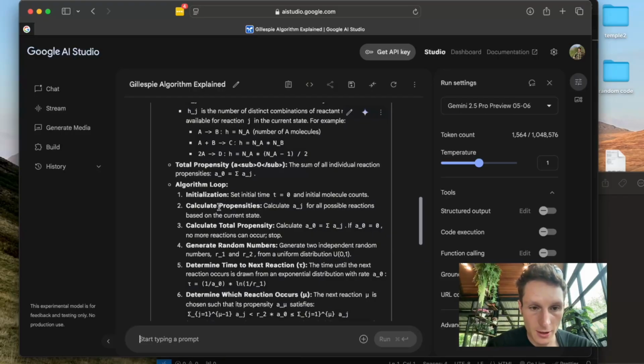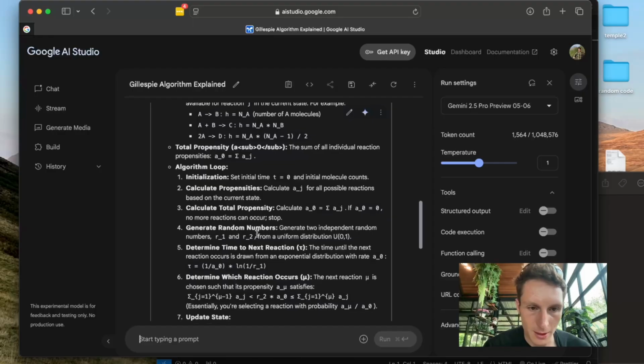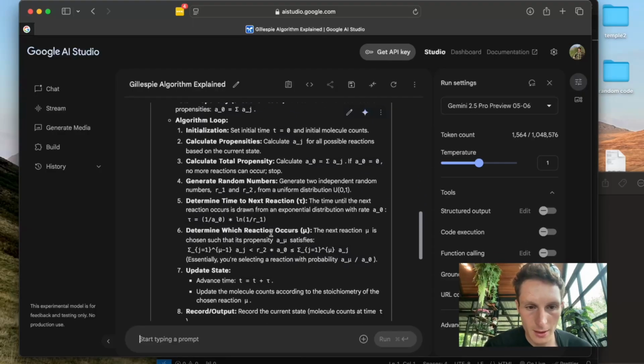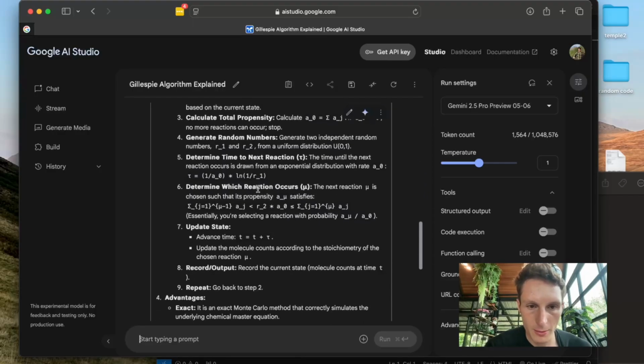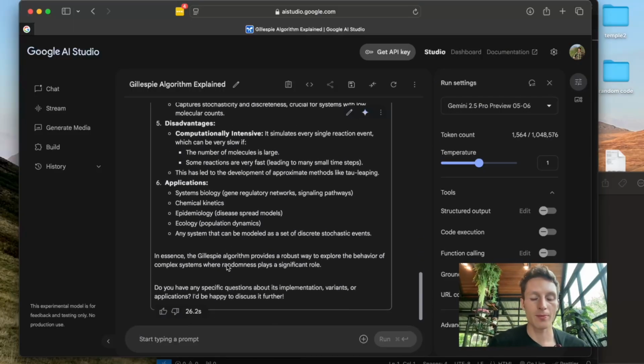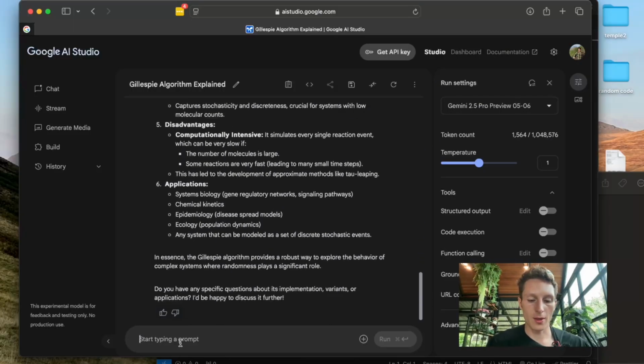Okay, so initialize, calculate total propensity. What does that mean? Generate random numbers. Yeah. Okay. Determine the time to next reaction. Determine which reaction occurs. Good. Update. Okay. It knows what it is.